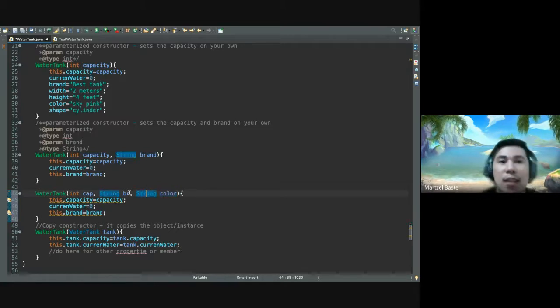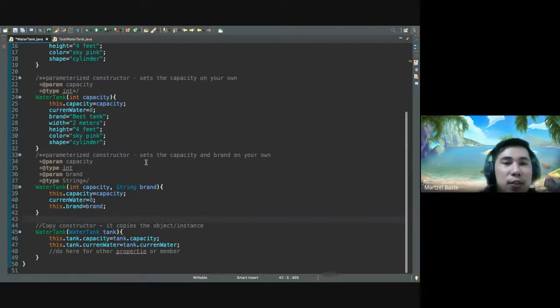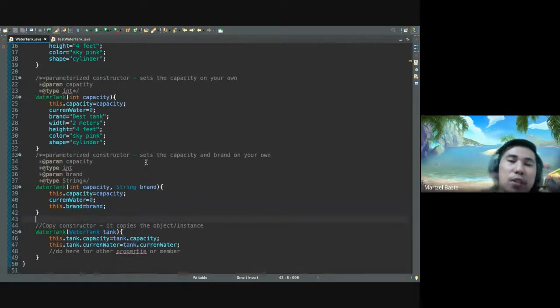Okay? That's how we write constructors, and the same thing applies to methods. Anyway, so that's the constructor. The constructor is important because we use it to initialize our class. All right.